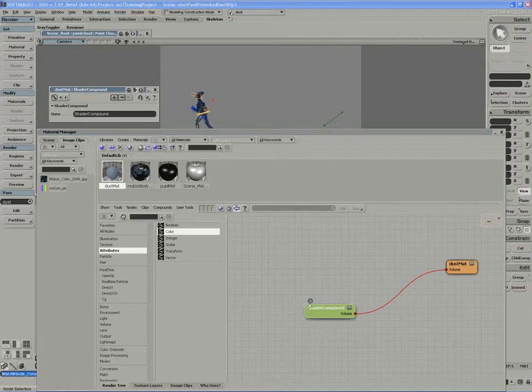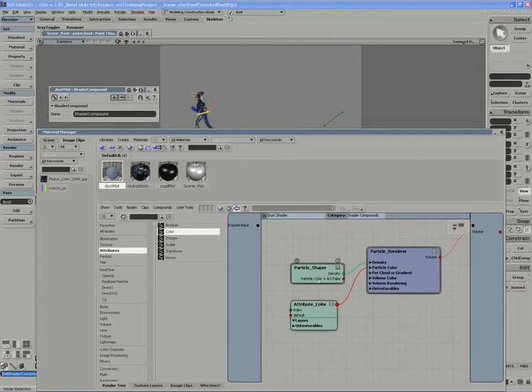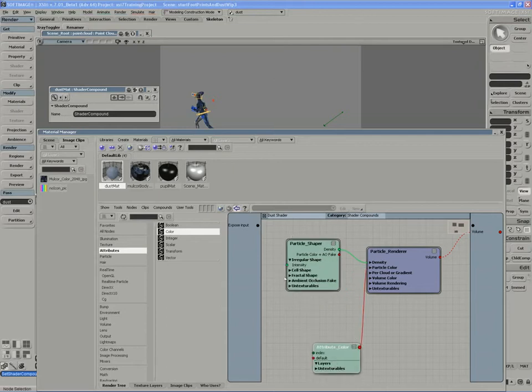If I double click on the shader compound, or actually jump in to edit it, I'll rename the shader compound. I'll call it my dust shader. And I'll expose a few attributes that would be important to tune, or that would allow an artist to tune the effect a little better. So under the shaper, I'll definitely need access to the intensity and texture attributes for the cell, irregular shape, and fractal shape.